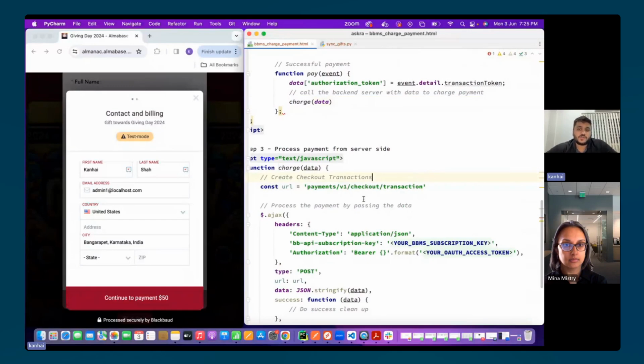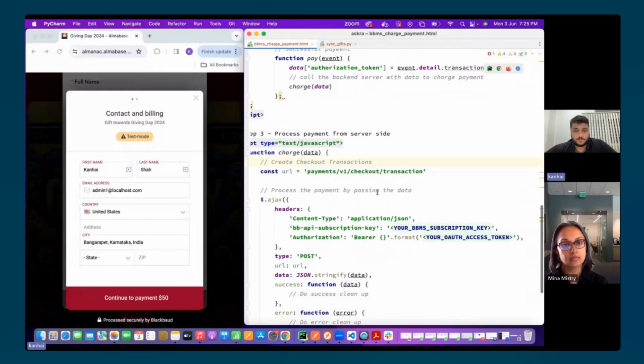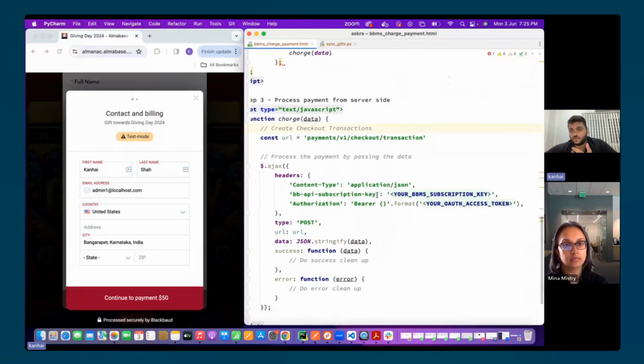So what this will do is it will create a transaction and it will return back to your application. Basically, after this point, what Almabase does is, depending on what is the status of transaction, Almabase will create a gift and will associate the transaction with this gift. So this is how you can host the payment on Almabase, right?